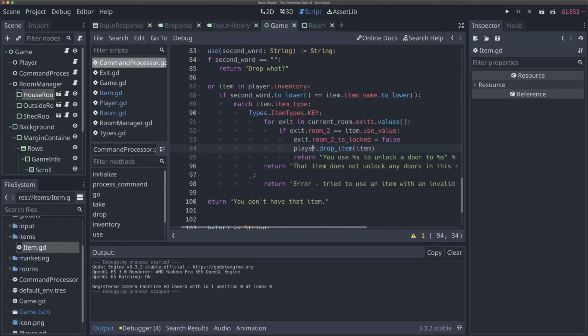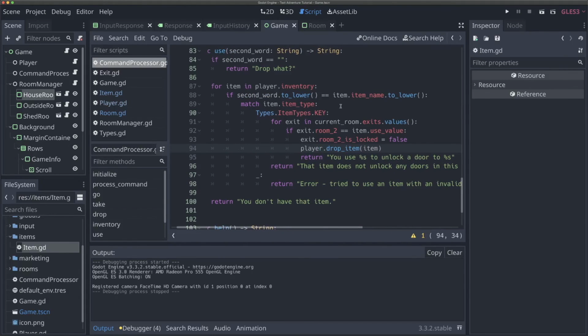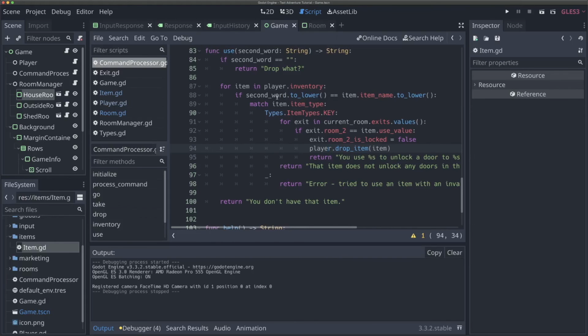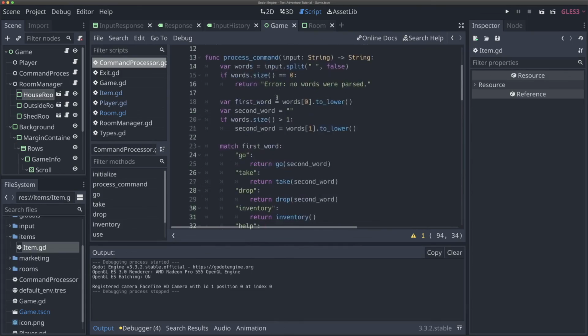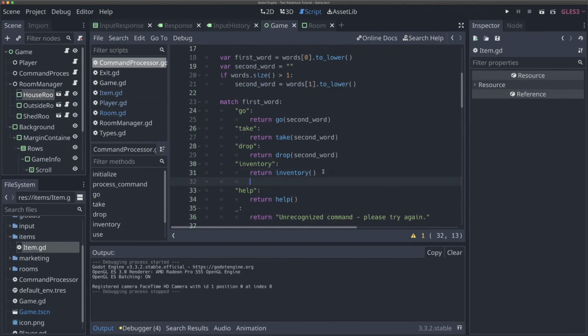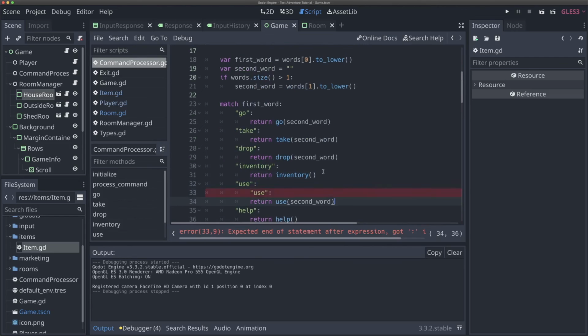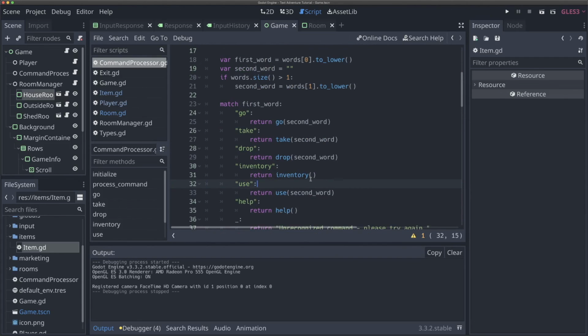And now, if we play our game, we should be able to test it and make sure it all works right after we actually add it to our command processor. I totally forgot we haven't done that. So we scroll up to our command processor. We're going to need to add our use command here, same as we've done before with everything else. And then we're just going to say return use, second word, just like all our other commands. Okay, now that we've got that, we're actually ready to run it and see.